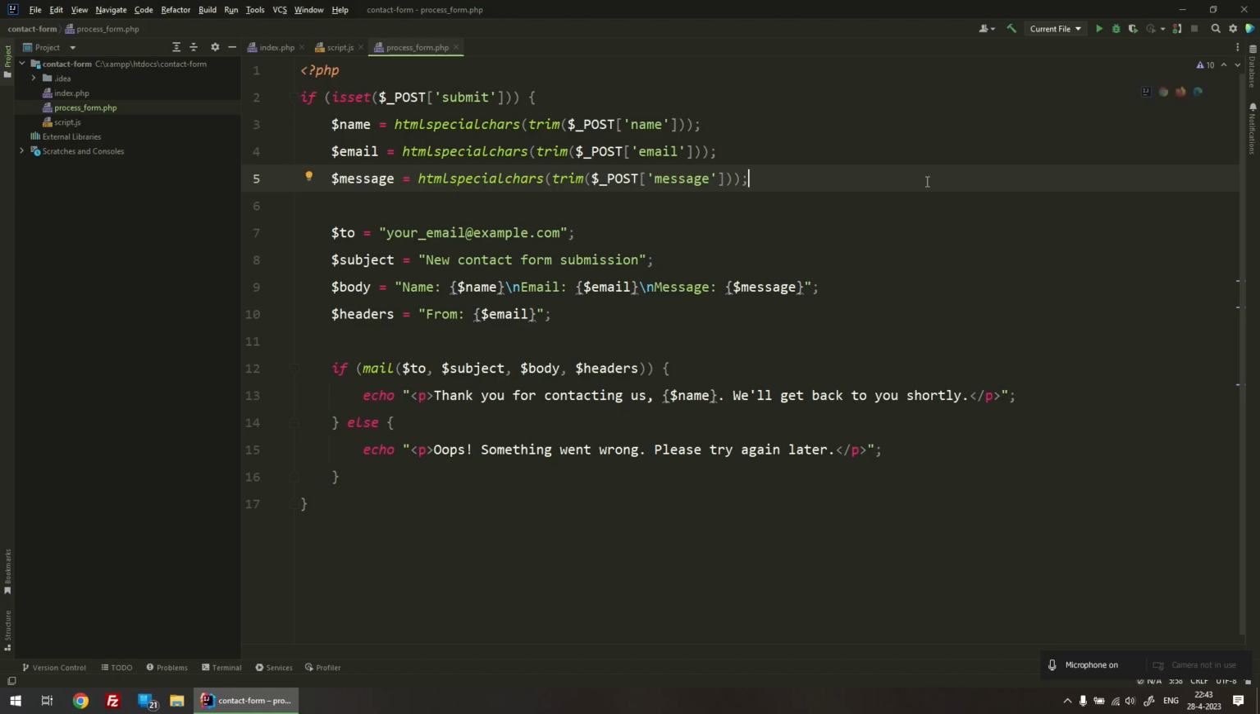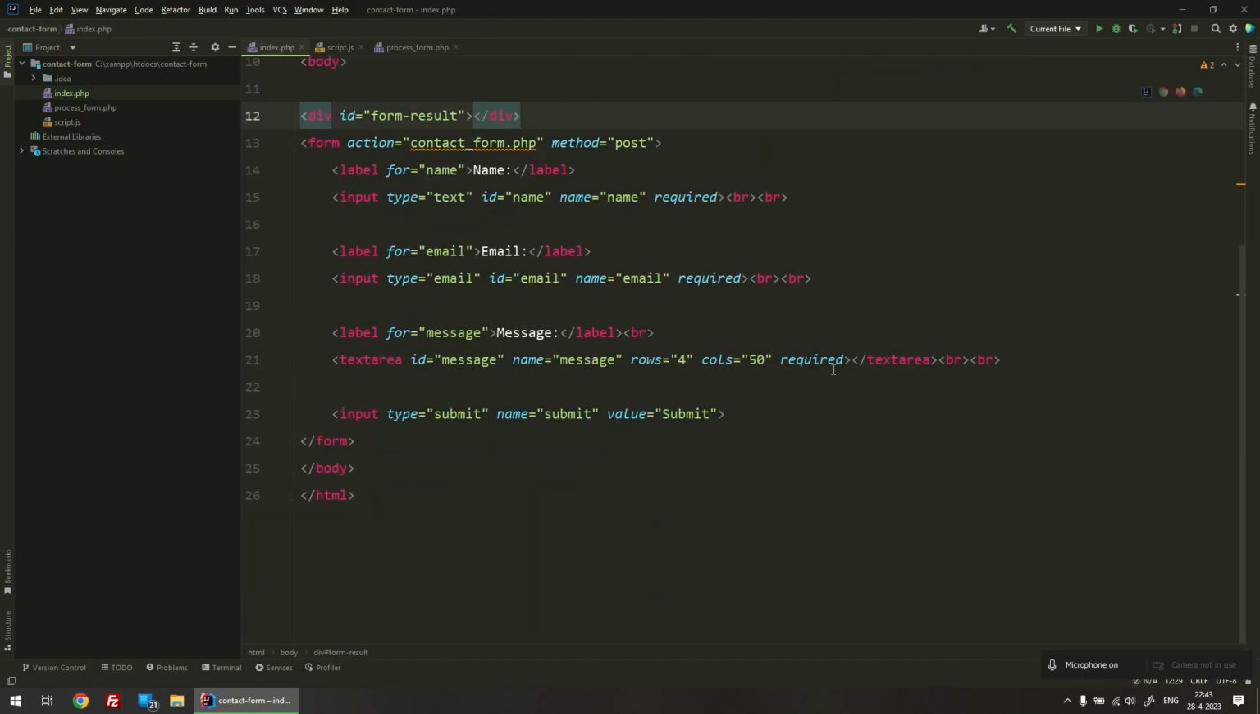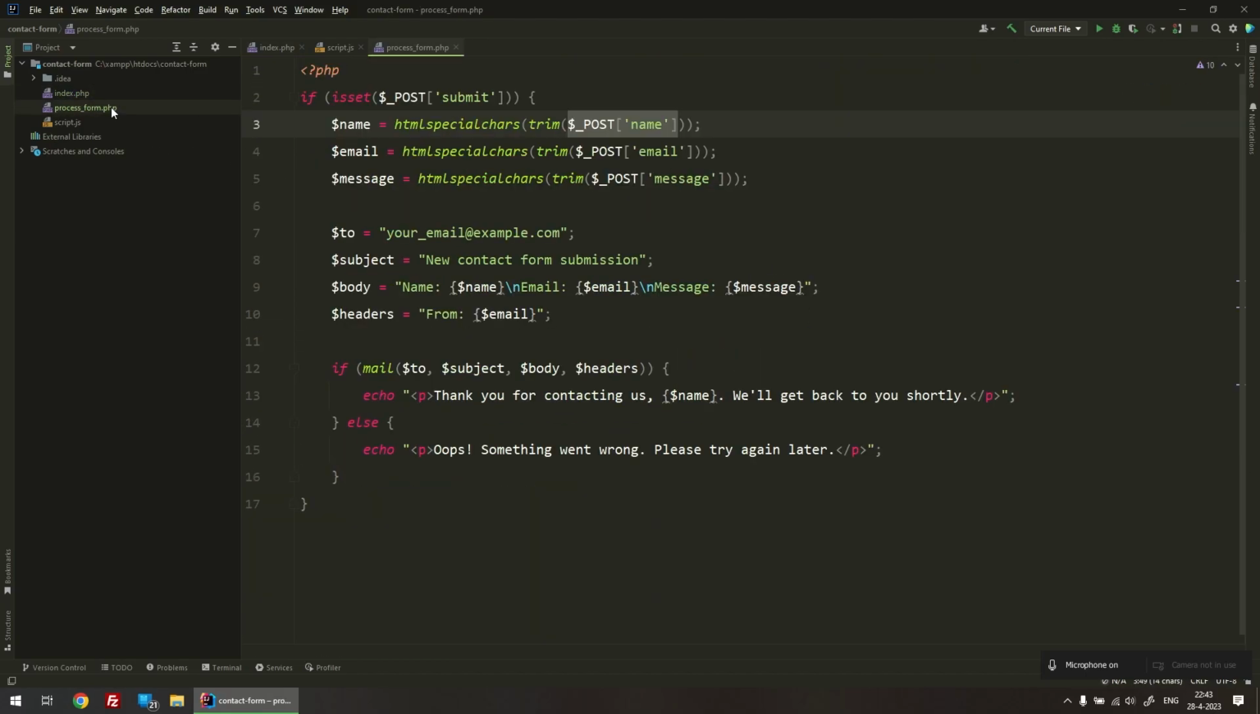Next, I want to fix the sanitation of the input fields. Now it does trim and it does check for the HTML chars, which is good, but it will fail if these fields are empty. It should not happen because the fields are required. However, if something went wrong and something comes through, we get a PHP error.